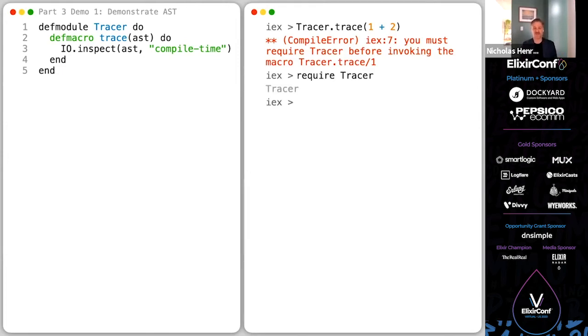All right, now that we've required it, we'll invoke the macro again. And you'll see the message printed to standard out that we have this internal data structure, this 3-element tuple. And I've, again, just removed the metadata there just to keep it simple. And you can see through the color coding that our function, the addition sign, is the first element, and we have the args in the last element.